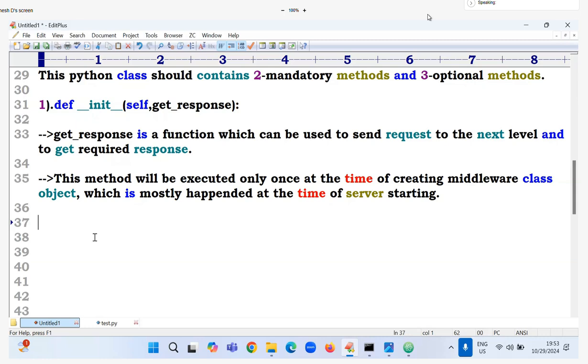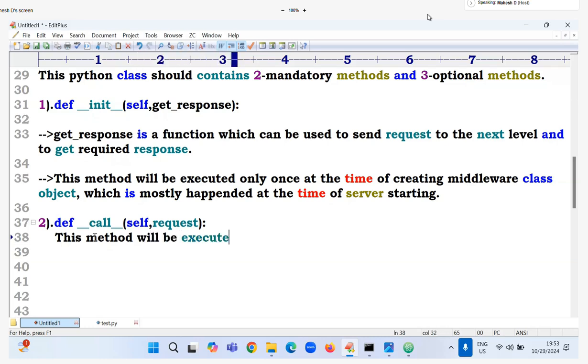Second method is def __call__(self, request). This is the second method. This method is executed for every request. This method will be executed for every request separately.